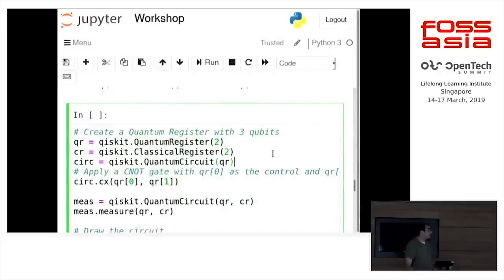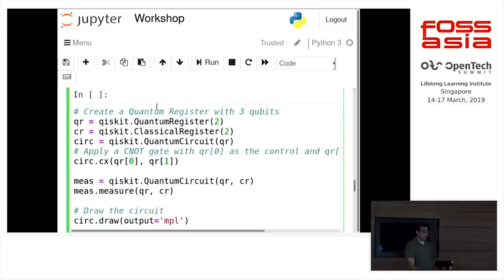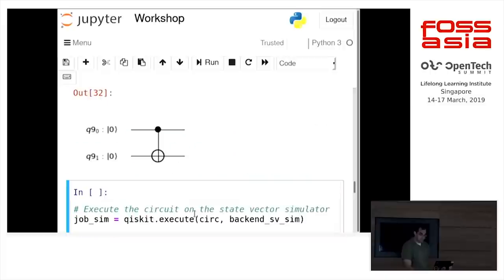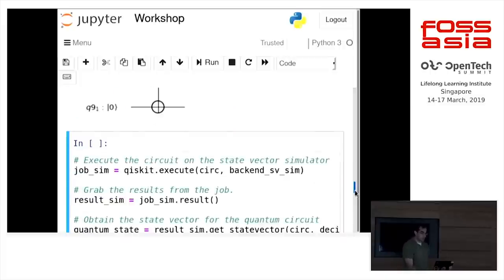So we can see what a CNOT looks like on a quantum circuit in Qiskit by just applying the CX, which is the controlled X gate or the CNOT gate. And we do the same thing. Here we're going to build a quantum circuit with two qubits, and two classical bits for the measurement. We build that circuit, we're going to measure, and we're going to draw it. And you can see here we have the CNOT, which is what we wanted.